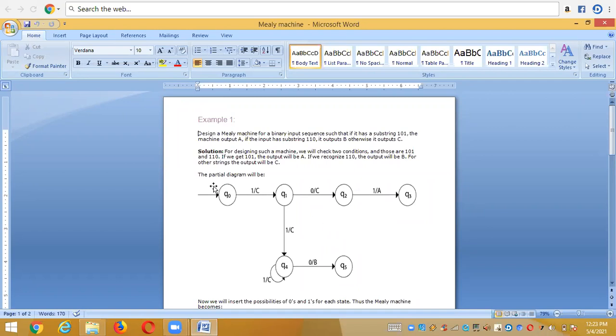Just a simple difference. Q naught with input 1 goes to Q1, and the output is C. You need to define the output with each transition, not at Q naught, Q1, Q2, Q3, Q4 or Q5 themselves. With the inputs, you need to show the output. That means the transition mapping function takes the present state and present input to the next state and its output. Like that, you need to represent a Mealy machine, right?